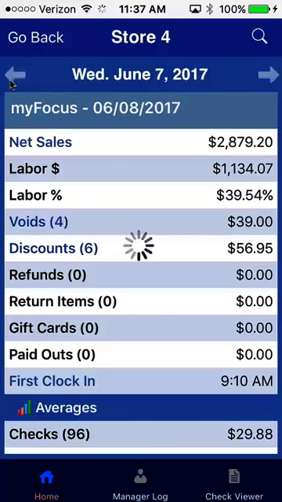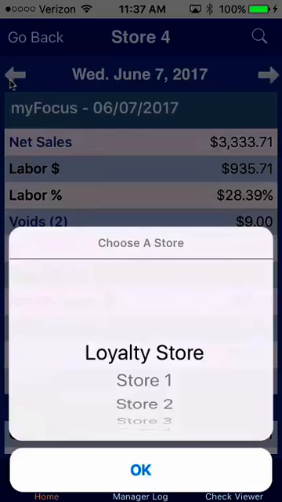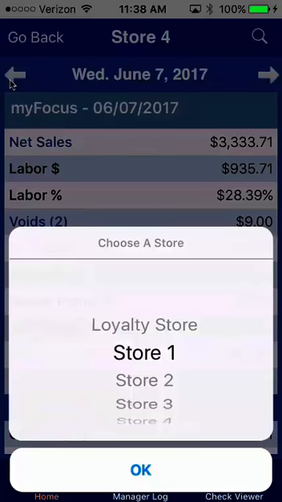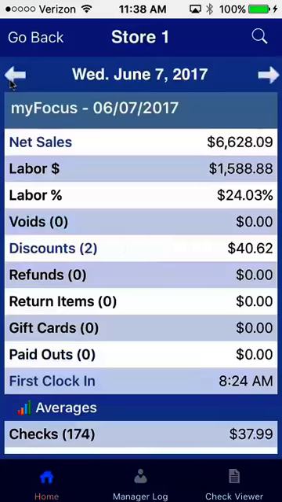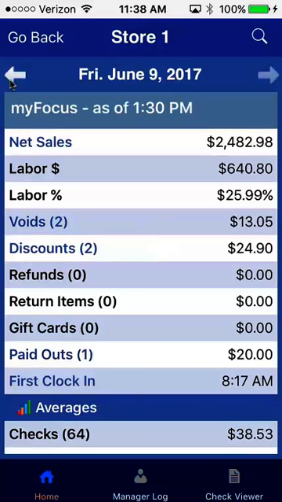So I can go to Thursday, I can go to Wednesday, I can go to Tuesday, and then I can go back. Whoops. I hit the hourglass instead of the date. I can go back to the current day. Okay, so lots of information here.